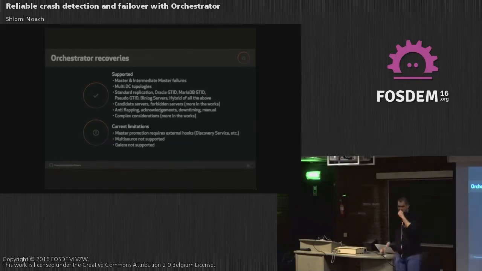And this is moving from configuration-based to state-based. You can ask for a particular server to be promoted if possible. And I'm working on a more elaborate definition of what you may want to promote in case of failure.